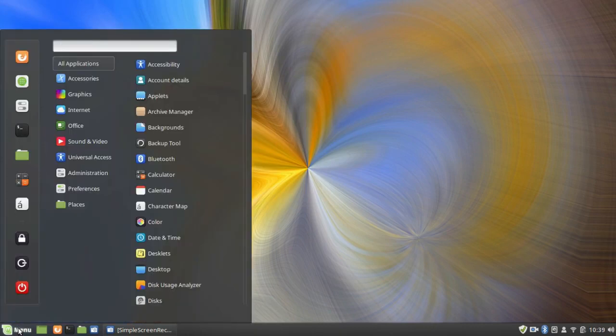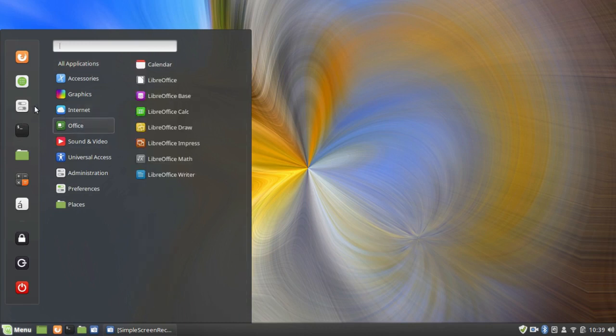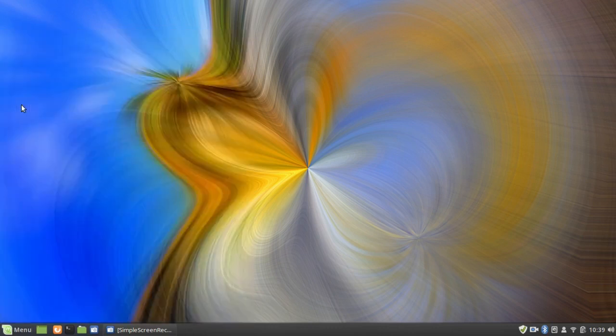Now you may have noticed that the default icons in the Cinnamon desktop in Mint 19 are different than they were in previous versions. So I'm going to see if I can change those icons. I'm going to go here to System Settings, and notice, as I said before, when you hover over these icons, the description appears on the lower right corner. It says System Settings Control Center.